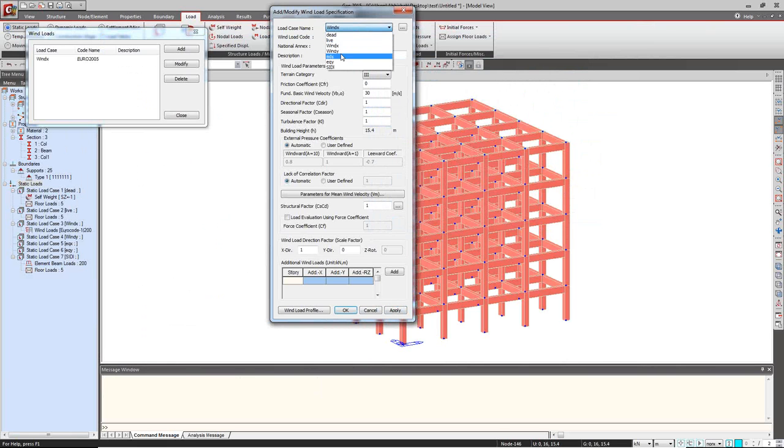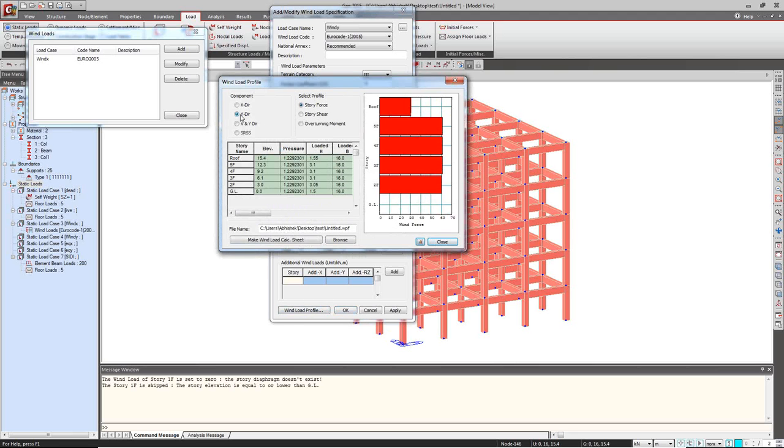Similarly for the wind Y, the rest of the things are the same. I just say 0, and in the Y direction it's 1. Now again in the wind load profile, you can see in the Y the values are coming, and in the X the values are 0. The same thing, you can see the make wind load calculation sheet there.